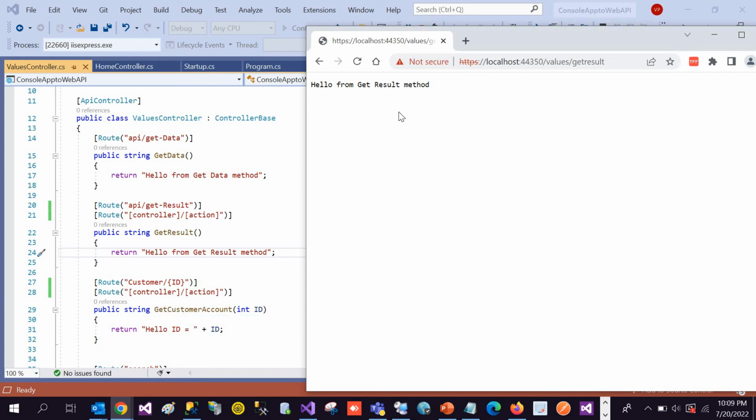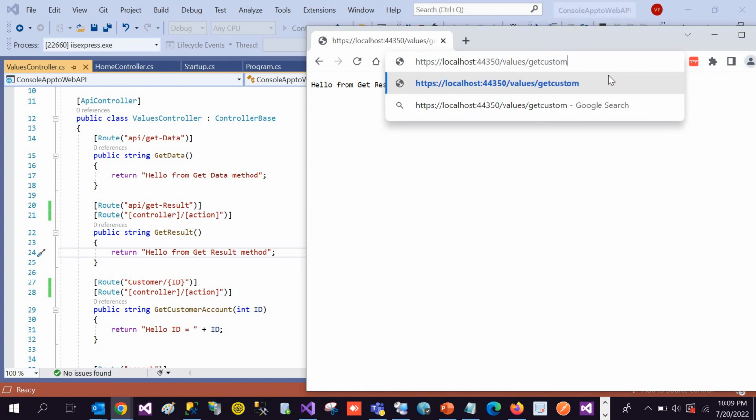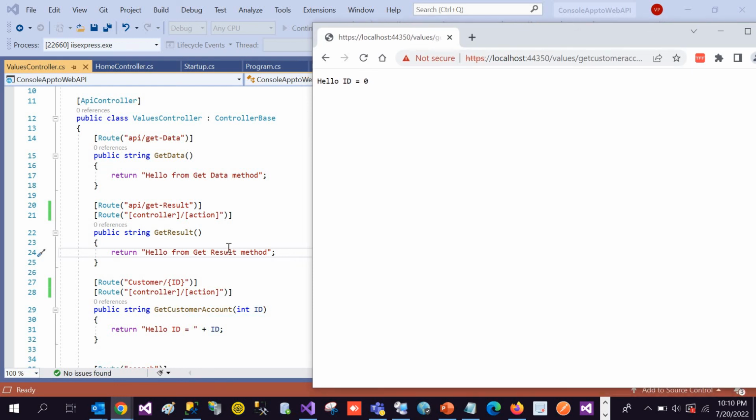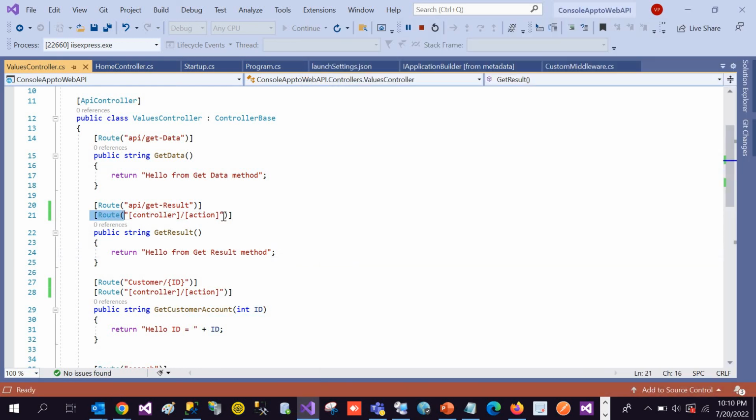The same pattern we have to define. First of all the controller name, controller is values, and after that the action method name, so we need to define get customer account. Now pressing enter, you can see we are getting the expected output from this resource, hello id, whatever we are returning from this method. So you see, no ambiguity occurs. We have defined a similar routing URL for this resource and this one, but the action method name is different.